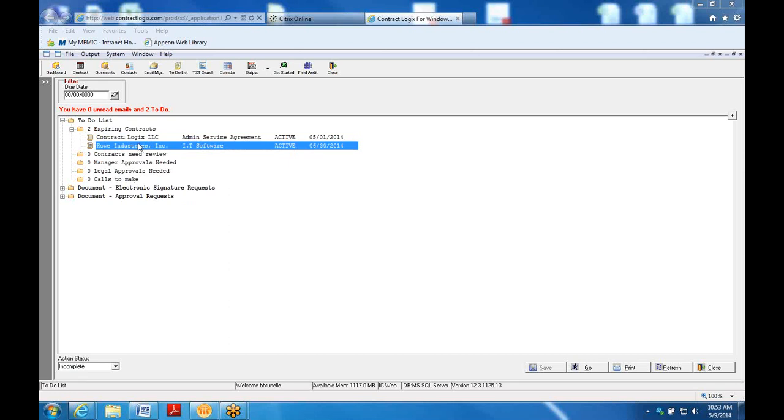So there's the one that we just generated the email for, How Industries. And a little bit of information is given. These are customizable, as I said, so this one is giving you the contract category, the current status of the contract, and the due date on that action, or it's actually the expiration date.